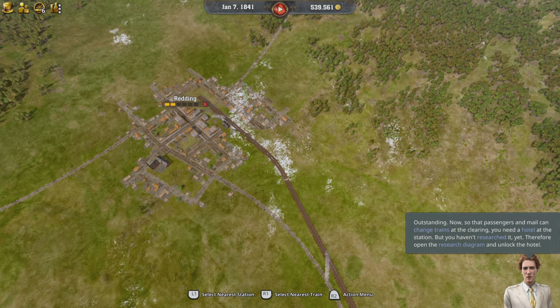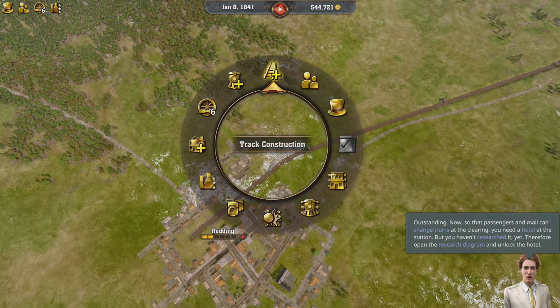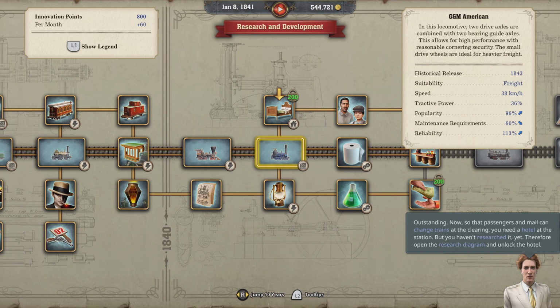Outstanding! Now, so that the passengers and mail can change trains at the clearing, you need a hotel at the station. But you haven't researched it yet. Therefore, open the research diagram and unlock the hotel.